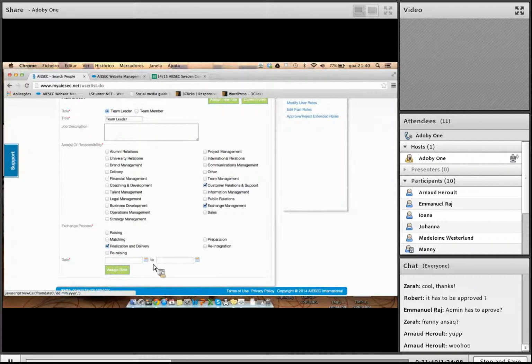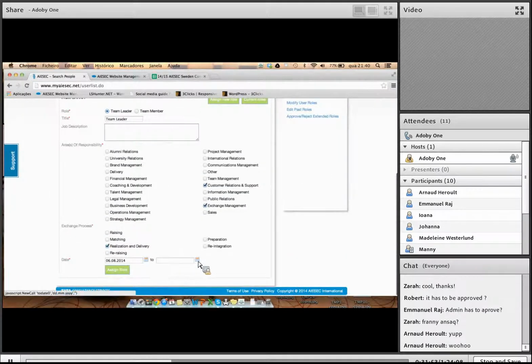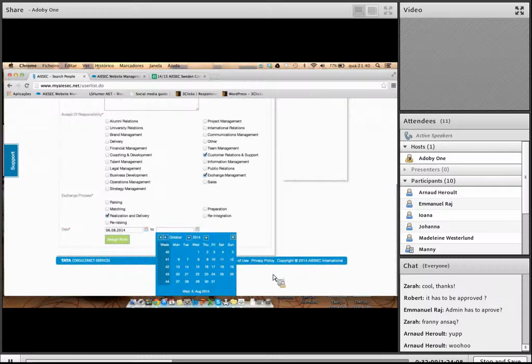And then after that, you choose the date, or how long the role is supposed to be valid for. And guys, note that this is also realized for TMP and TLP. Each and every role that you assign on the system has to be for at least 8 weeks. Otherwise, it would not be recognized on the system.